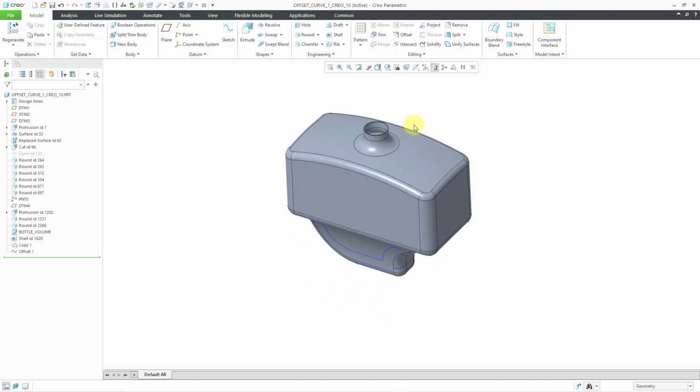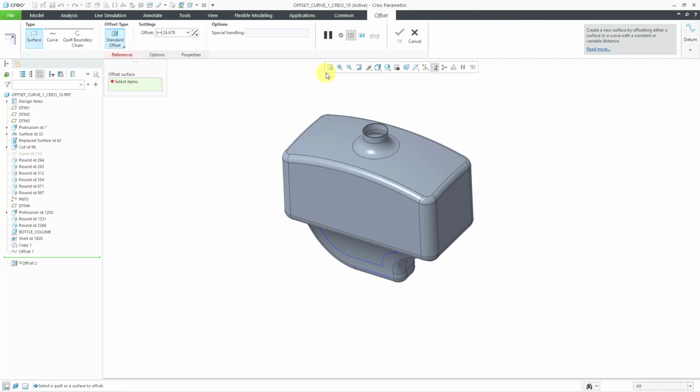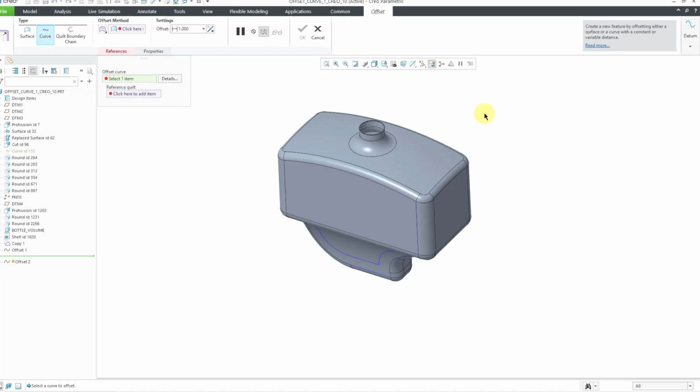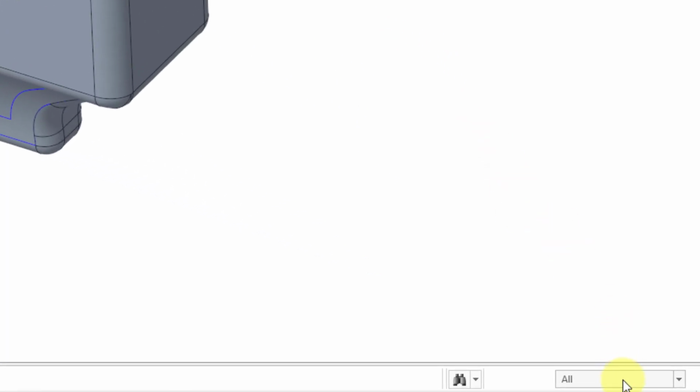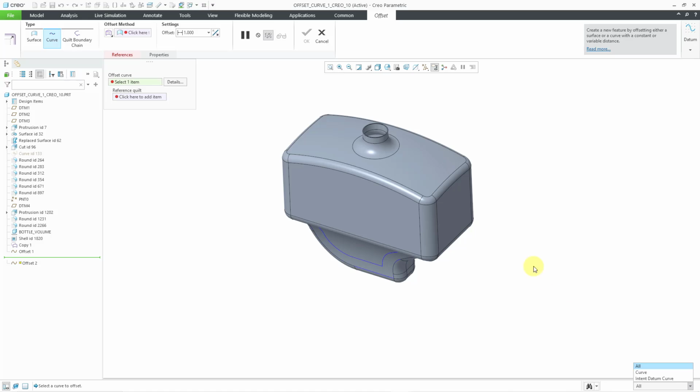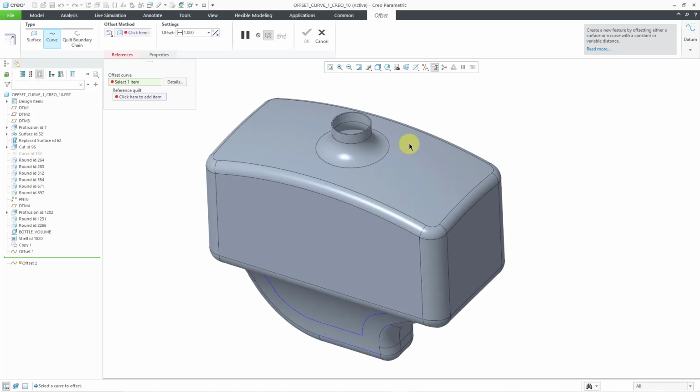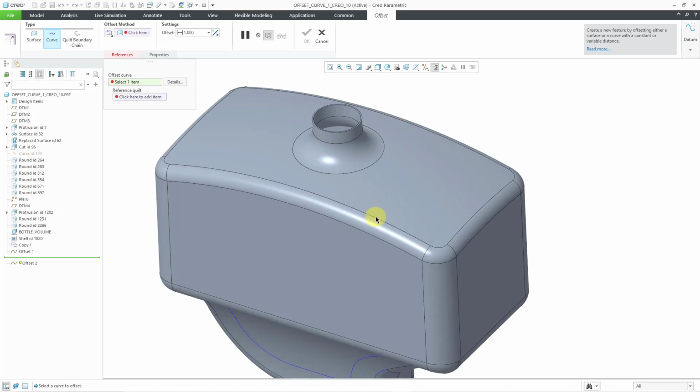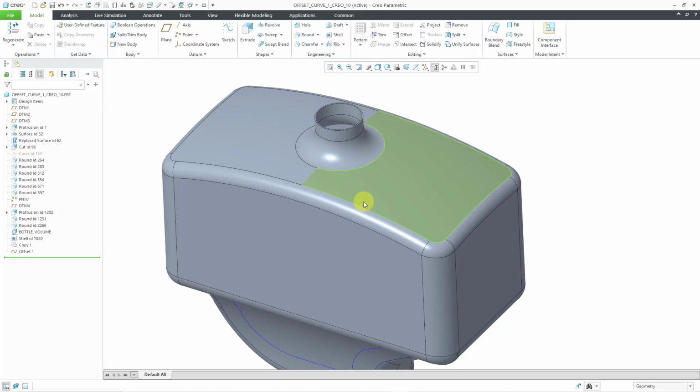Let me show you another example of this. This time I will go directly to the offset command and then choose the curve as what I want to create. And if we take a look down at the lower right-hand corner of the interface, my choices are essentially that I can select a curve or an intent datum curve. But let me go about selecting some different edges that I might want. Oh, actually, I won't be able to select the edges. If I start putting my mouse over here, it's not going to work. Once again, in Creo 10 and earlier, I need to do a copy and paste.